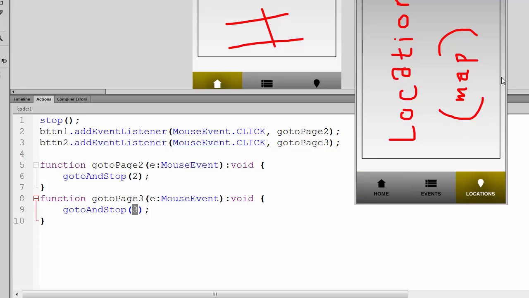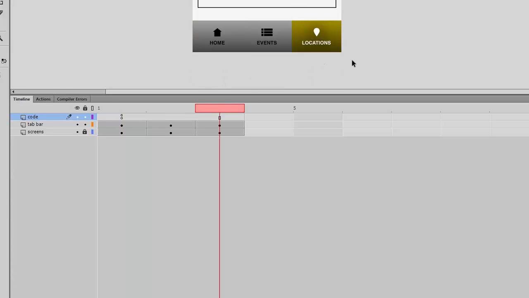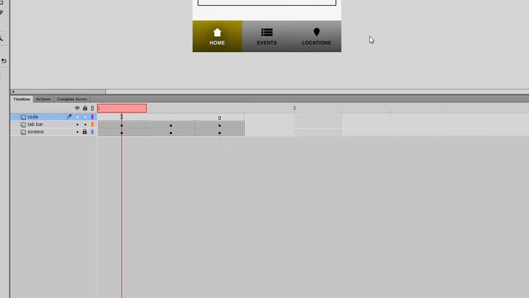Cool. I can go to locations. Now let's try going to events. Doesn't work anymore. The reason why it doesn't work is because on frame 3, this events button no longer is the same button as what's here on frame 1.